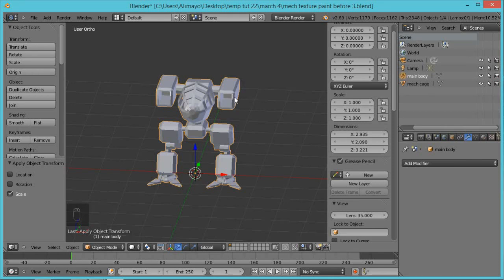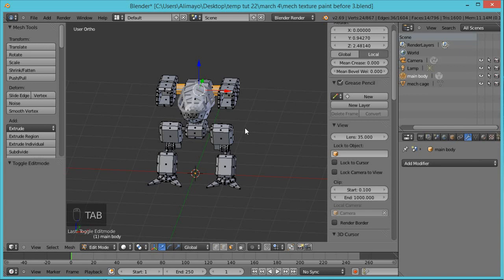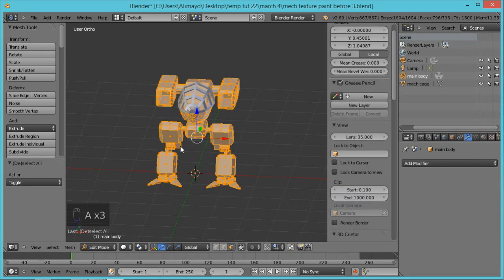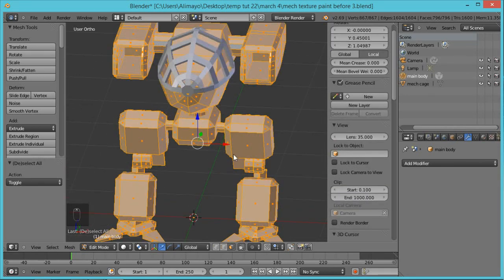When I modeled this mesh, and I started planning for this tutorial and going over what I wanted to do, I realized that some of the normals are off. So with the main body selected, here's the main body, here's the main cage, I'm going to hit Tab to go into edit mode, right? I'm going to hit A to select the mesh, and you can't tell it by looking here, but the normals are actually off here.